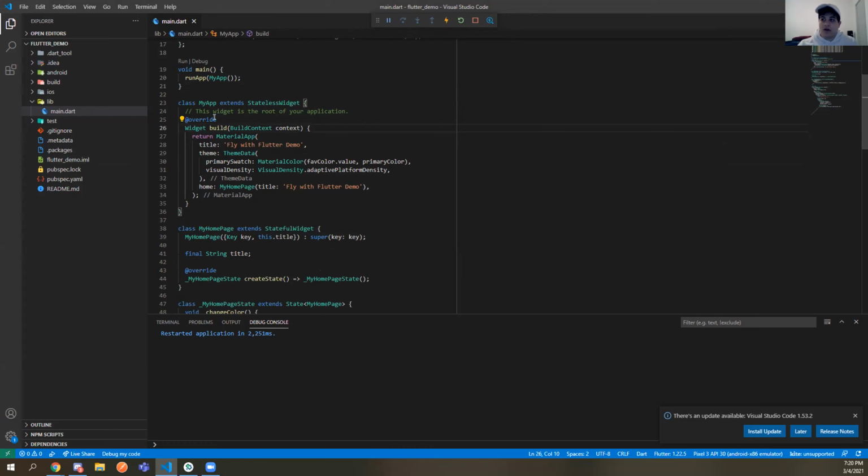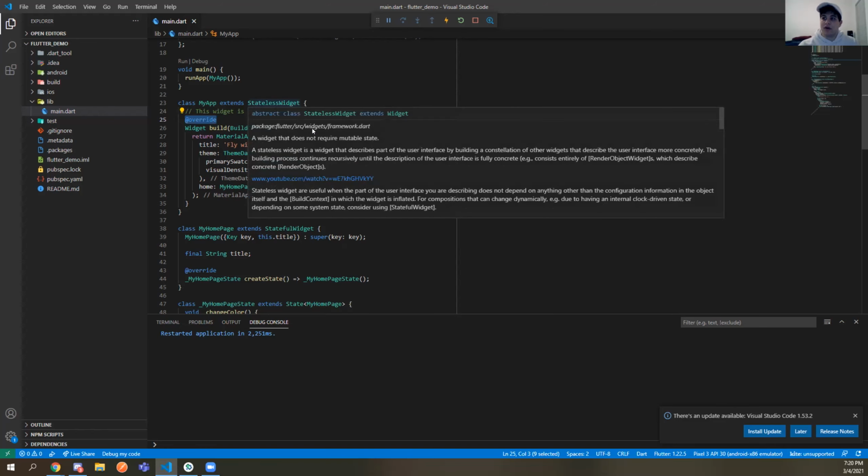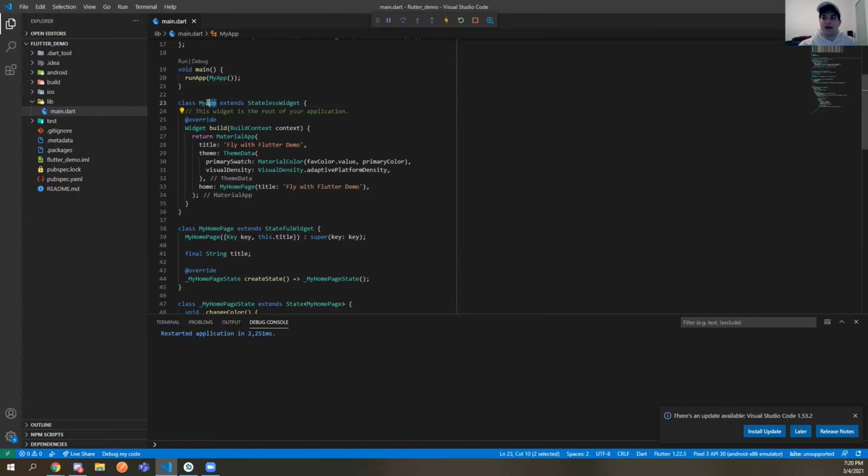The reason we call override is kind of a stylistic choice. You don't have to have that there, but it's telling us when we look at it that build exists within StatelessWidget, but we're rewriting what it actually does for MyApp. So in this case, build will return a widget because it needs to return it to runApp. And it's going to take in a BuildContext called context. Flutter handles what passing this in does automatically.